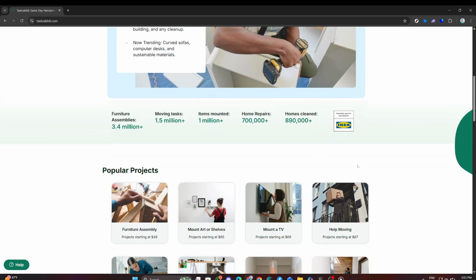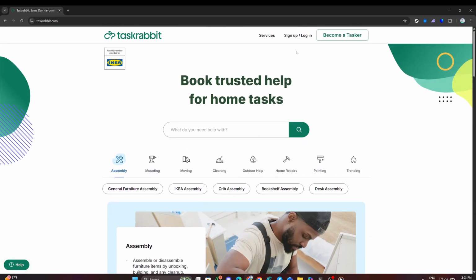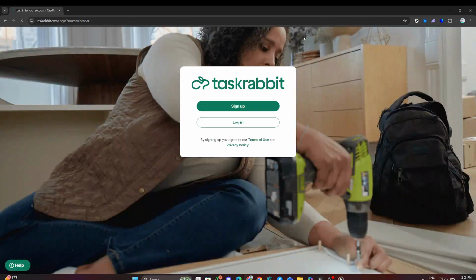Once the home page loads, look towards the top right corner of the screen. There you will see a button labeled Sign Up Login. Click on this button to proceed to the next step in the login process.